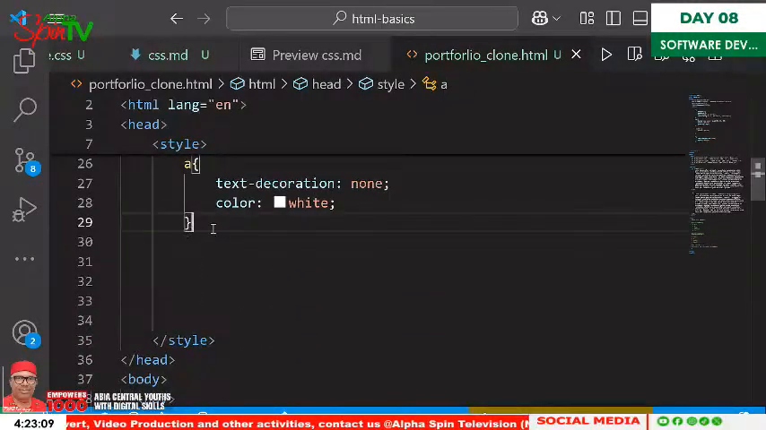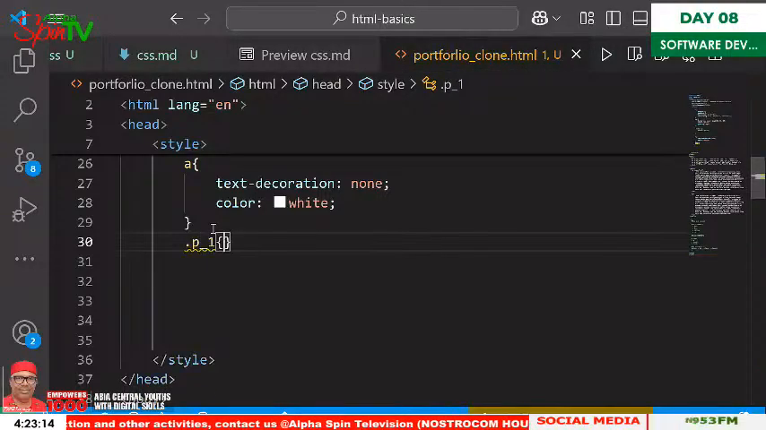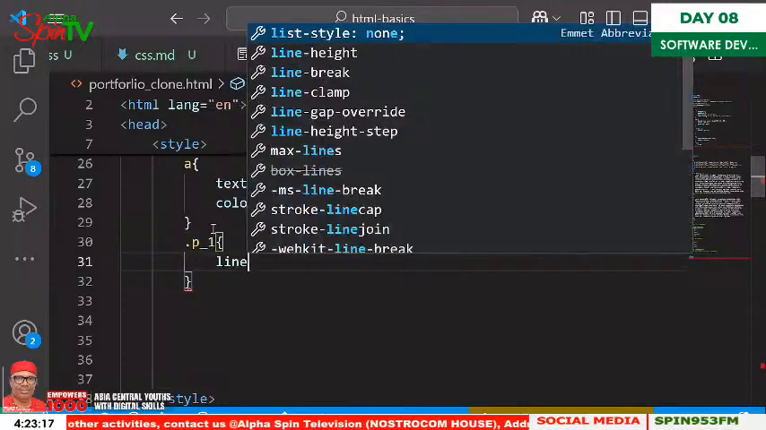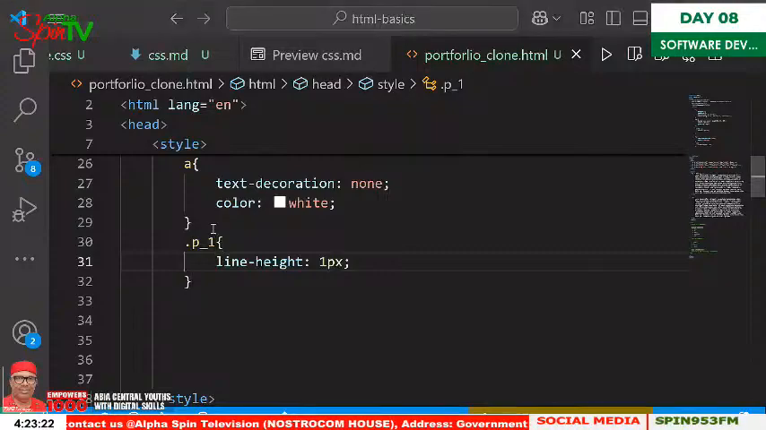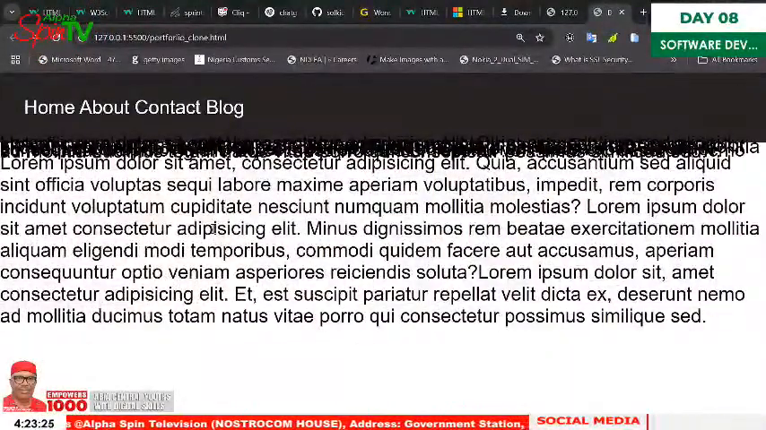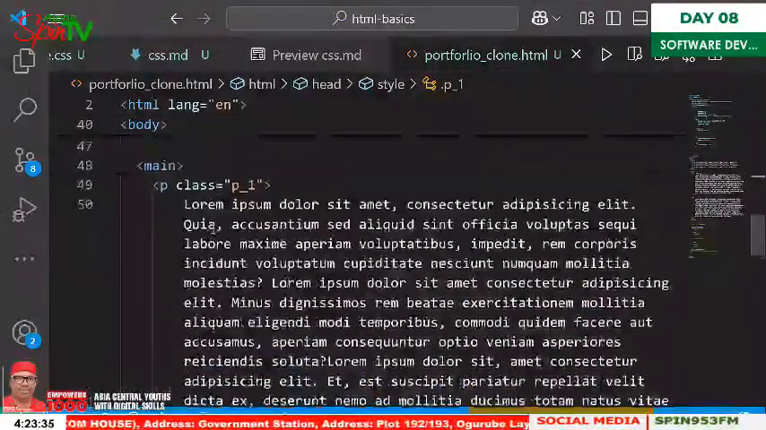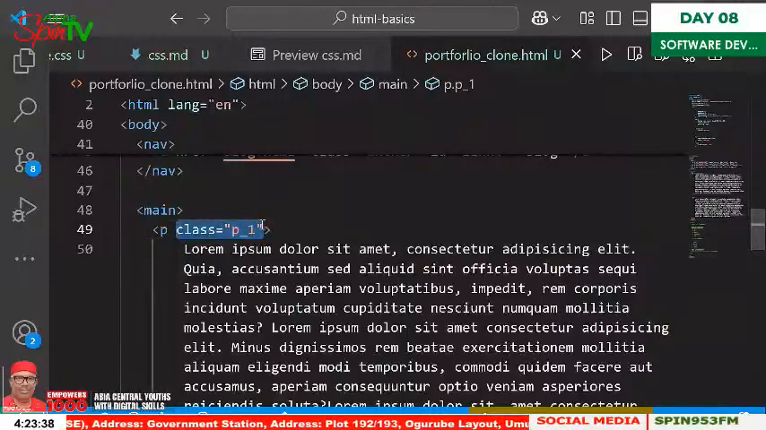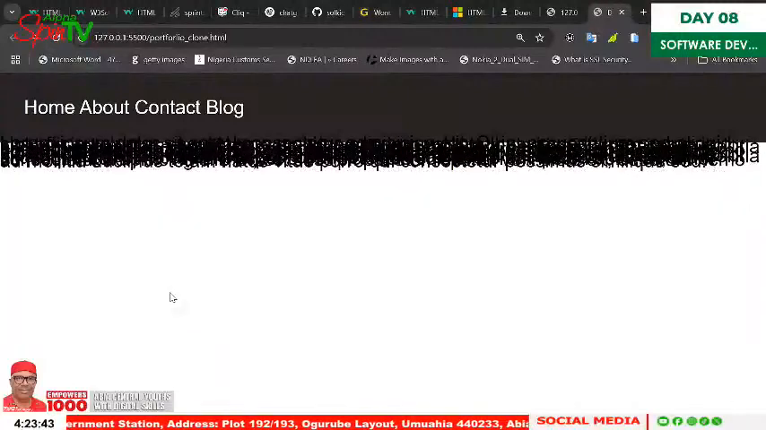I'll come here and I'll just do .p_1, and I'll say, let me do line height first. Line height of 1 pixel. Let's see what it will look like. Did you see something? That's the second paragraph now. I didn't do anything to it. I did not add any class to it. If I add the same class to it, they will become jam-packed. Do you see what that line height does?